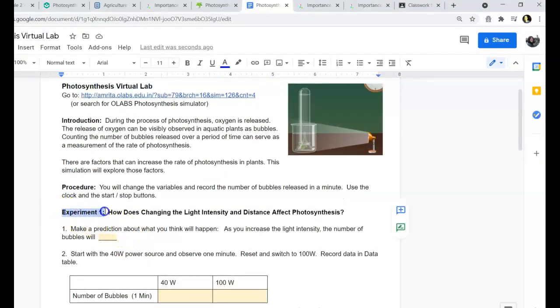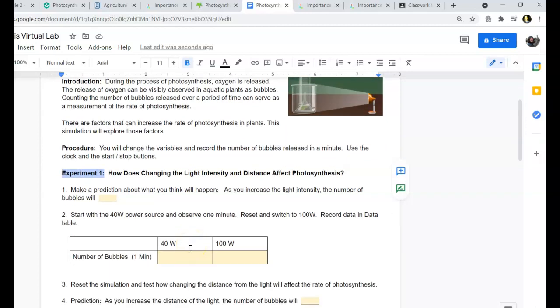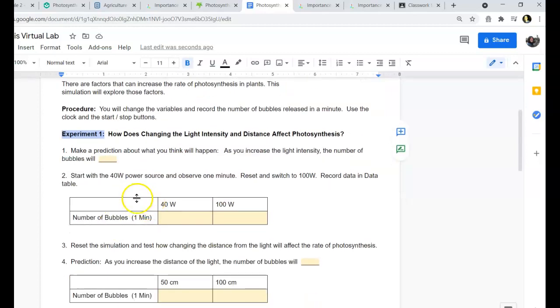For the first experiment here, it asks, how does changing light intensity and distance affect photosynthesis? So just remember, for an experiment, we only change one thing, right, one variable at a time, and we try to keep everything else the same. So the thing that I change on purpose is my independent variable. And then what I'm looking for to respond to that change I made is the dependent variable, or sometimes we call it the responding variable. So this first experiment, it says start with a 40-watt power source and observe for 1 minute, and then reset and switch to 100 watts, record data in data table.